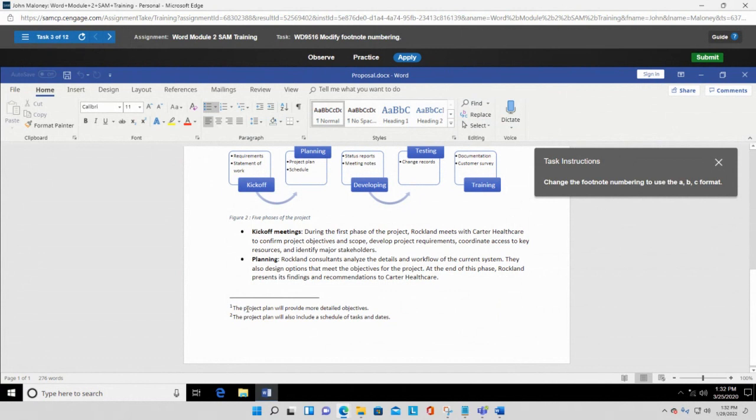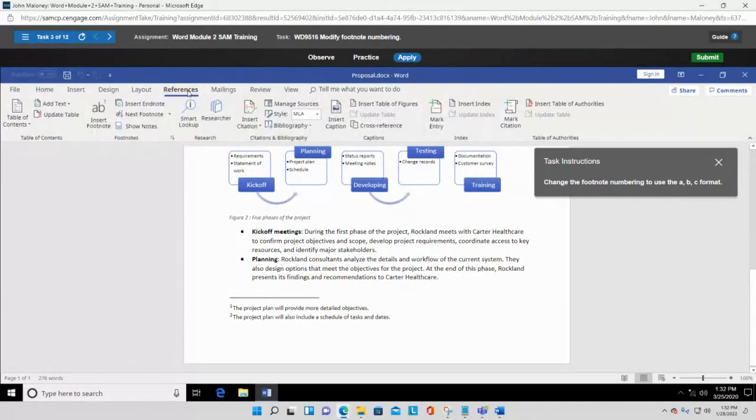Okay, so here are our footnotes. They want to go ABC. Now, we're in chapter 2, which is talking about references. So it's going to be up here in the references tab, that's for sure. Okay. Let's see, footnotes. So here's the footnotes area.